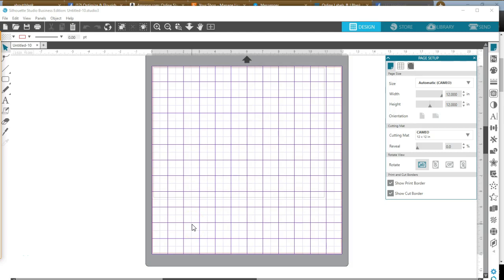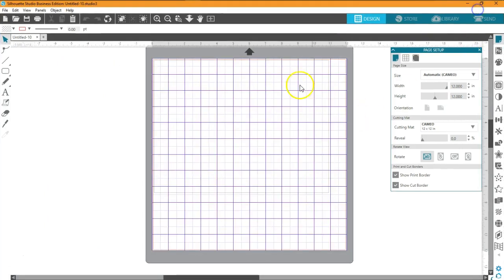This is Susan with Blue Vinyl Stickers, and today I'm going to be talking to you about unzipping files that you may purchase from one of the commercial sites or from Etsy, or just a zipped file in general. So before we get started, let me get this big for you.